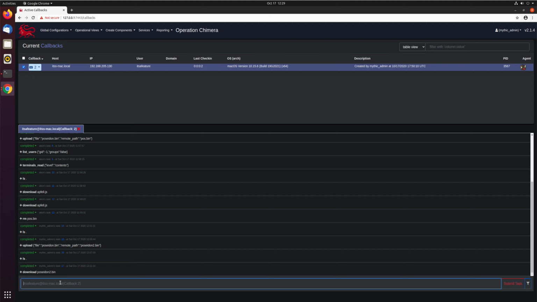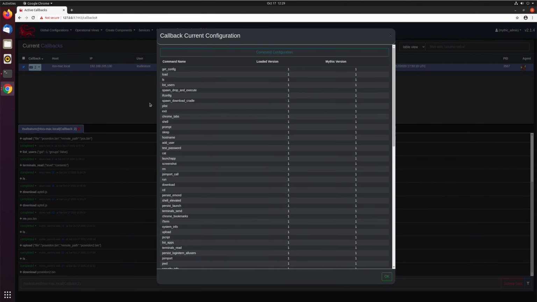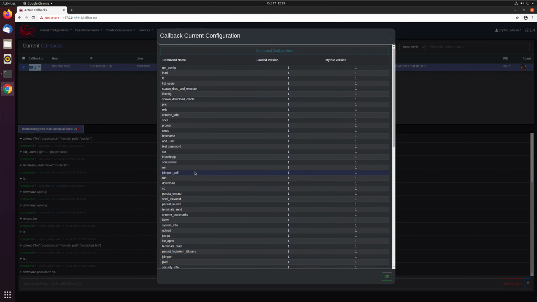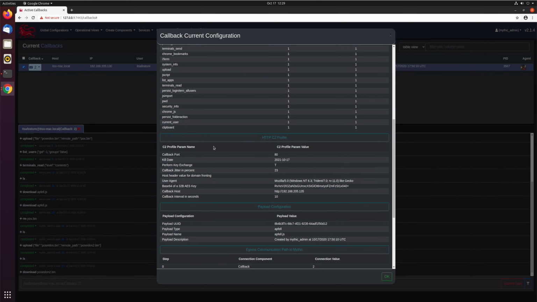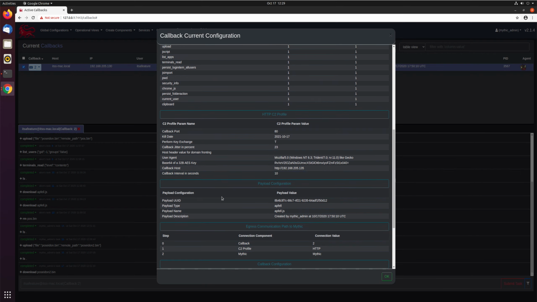command in your agent. If you want to check and make sure that that's true, you can come over here and click the drop down on your agent and click metadata. This will give you very detailed information on the data available for your callback. You can see all the different commands that are loaded in here, the C2 profiles associated with it, keys, callback intervals, all that sort of information that's stamped into your agent.